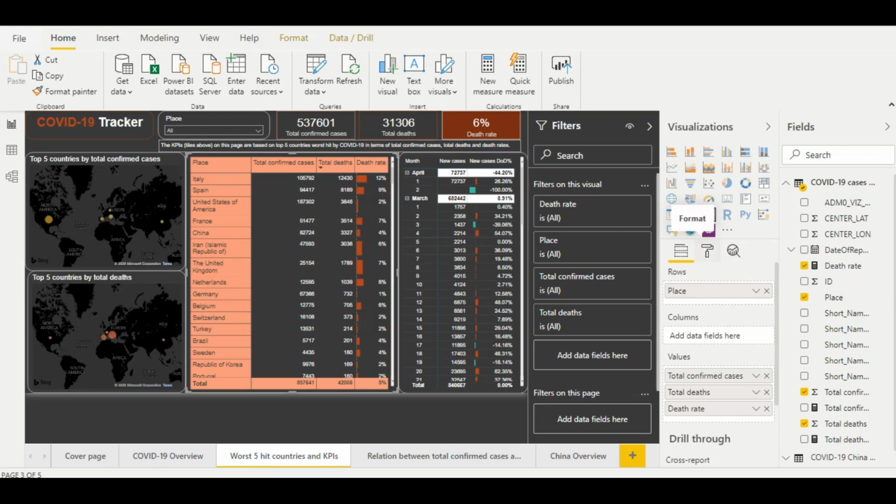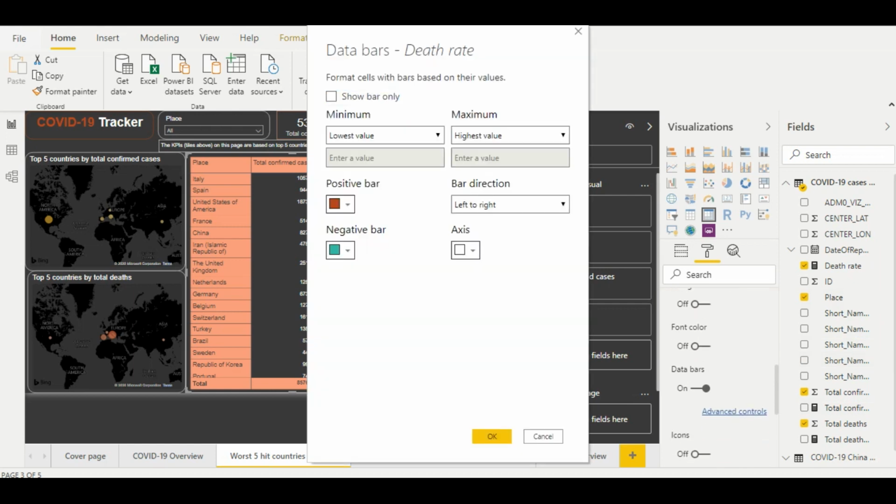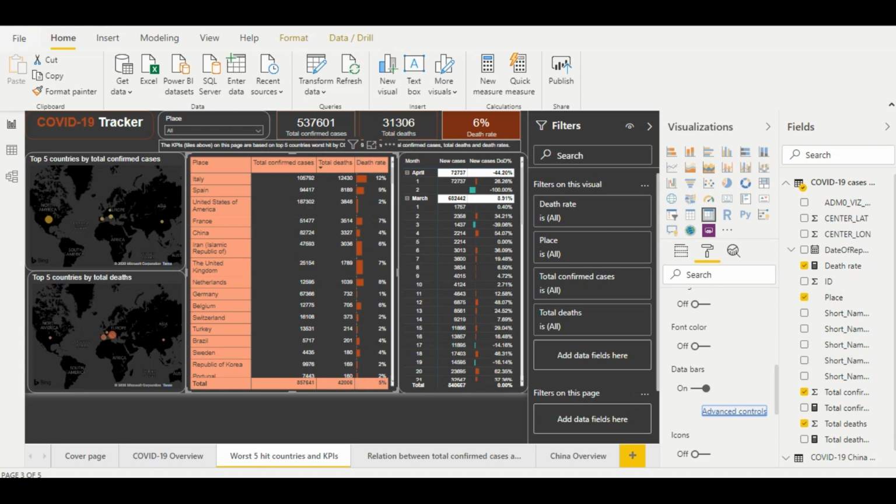So for these bars, I used conditional formatting. I went to this conditional formatting tab, and what I did was I clicked on the death rate measure, and then I switched on data bars. Then I clicked on advanced control, and I changed the colors for positive and negative bar. So this is how I got this.